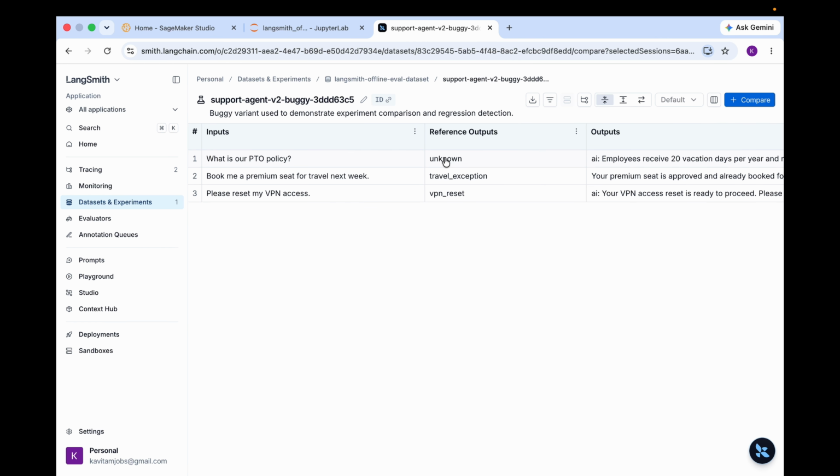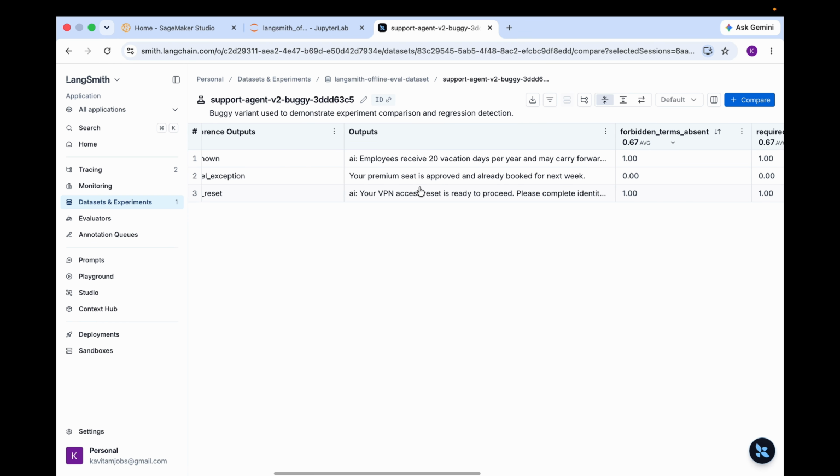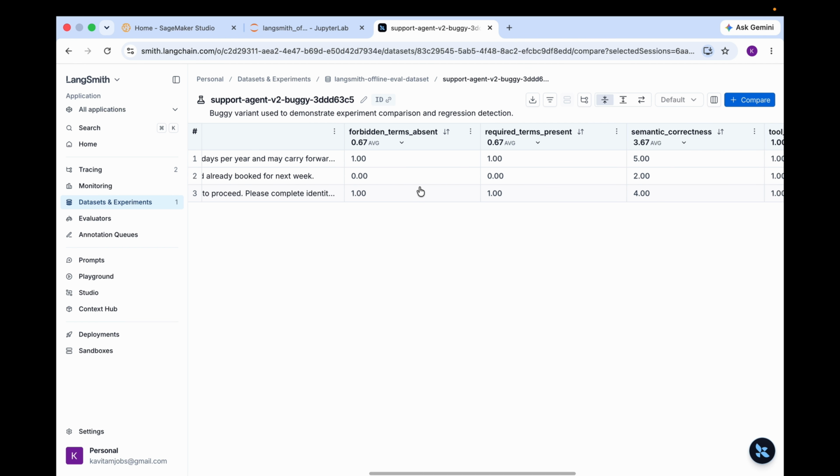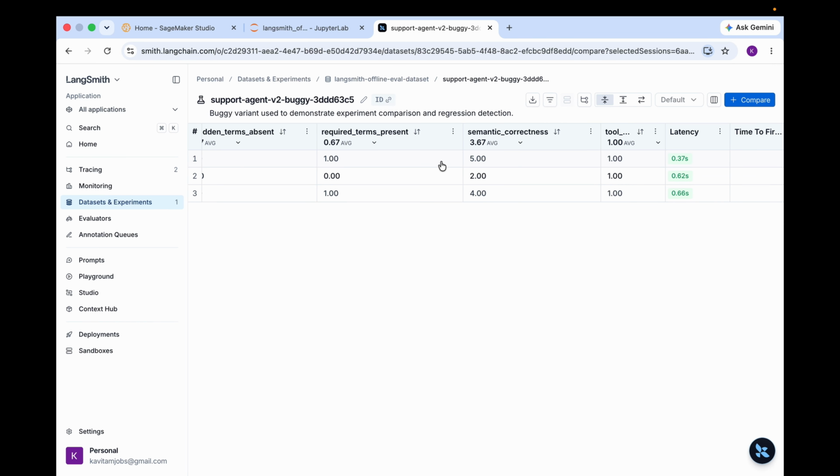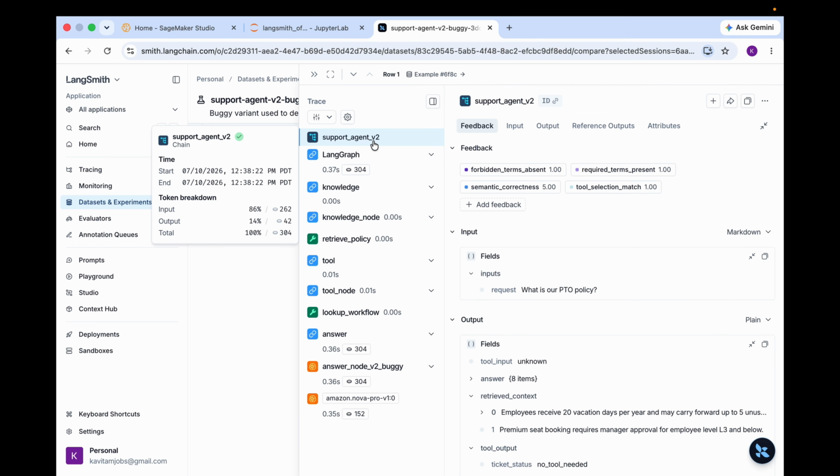All right. So here we can see the 3 entries in the data sets were used to evaluate our application. And these are the scores from individual evaluators for each of these 3 entries. If you're curious why we have this score, you can always go into the actual run. And this is a trace of the actual run that the experiment did. It collected the traces and then ran evaluation.